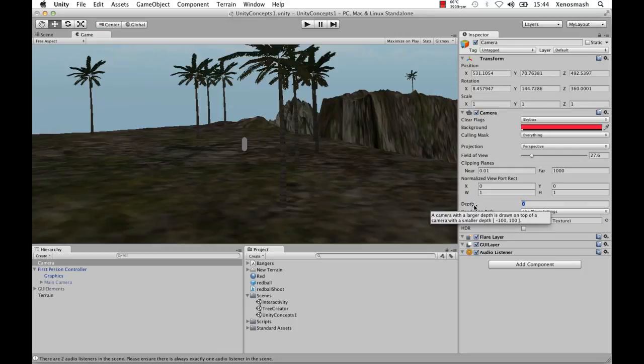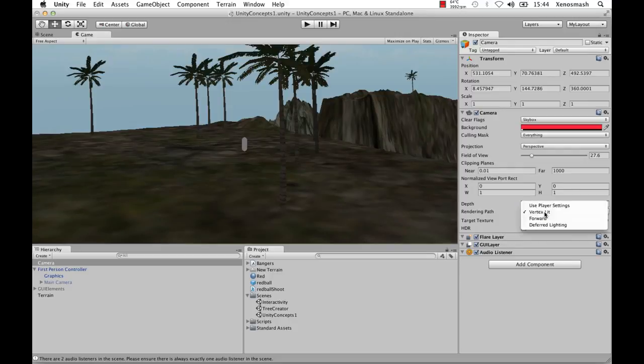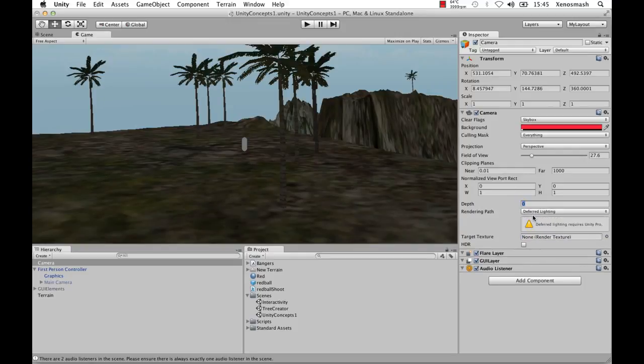Alright, then we have depth. Now if we hover over depth, we can see it says a camera with a larger depth is drawn onto a camera with a smaller depth. We don't have any other cameras that we need to worry about right now, so we're not going to worry about that. And then we have a rendering path. You can see we have vertex lit, forward, and deferred lighting. We can mess around with some of these and see the different effects we have. And deferred lighting is only for Unity Pro.